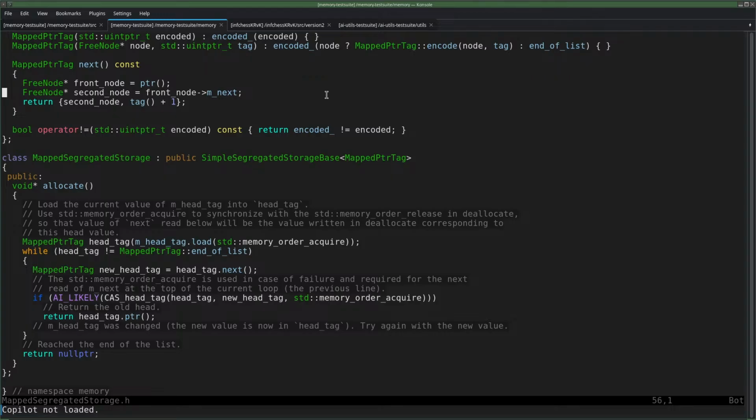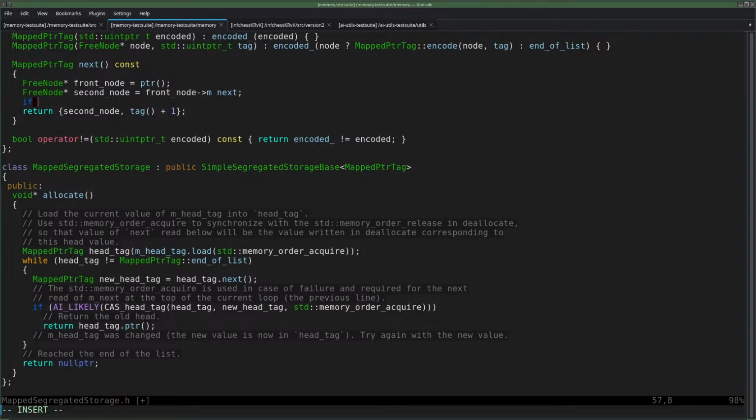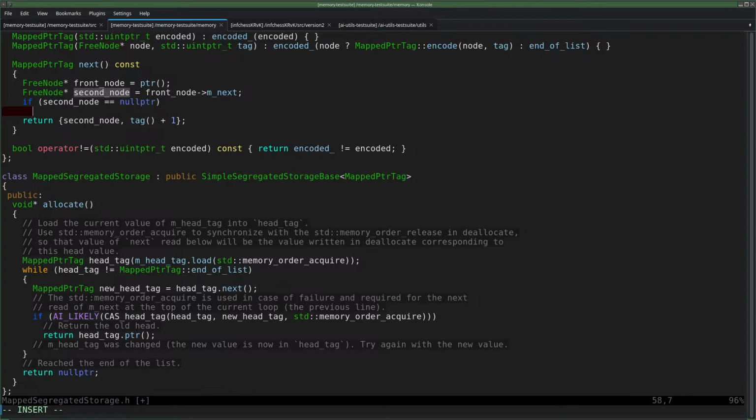So here we can do if second node equals a null pointer, then out fatal, DC core, implement this.